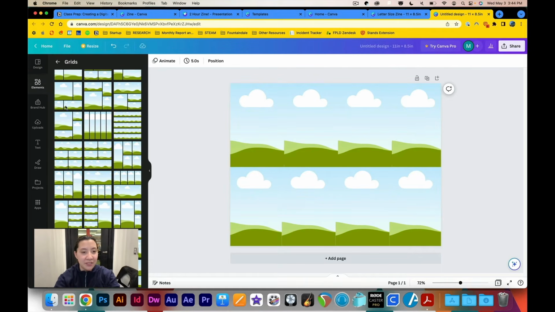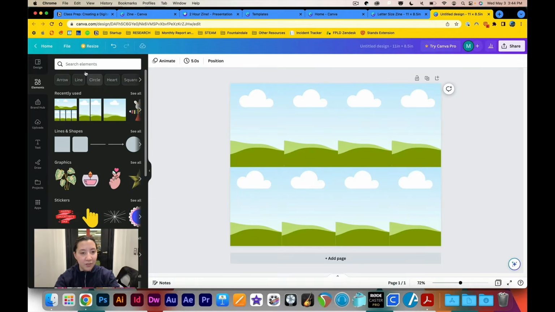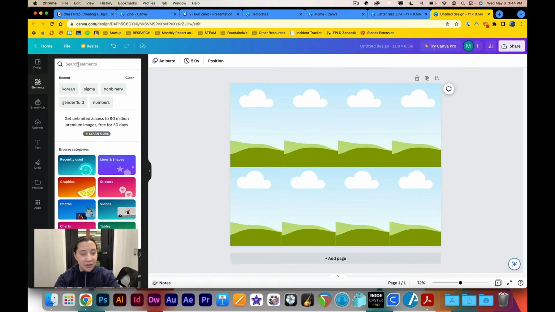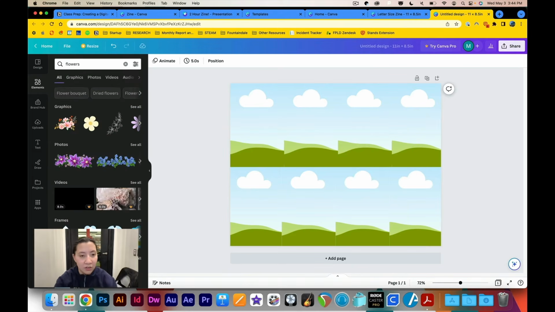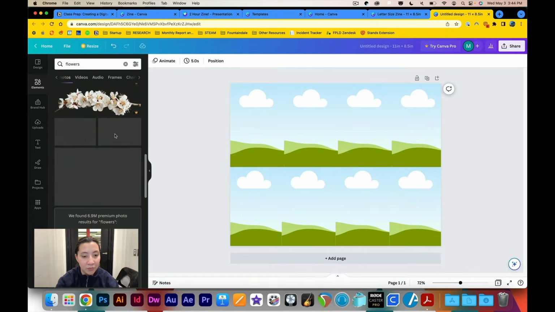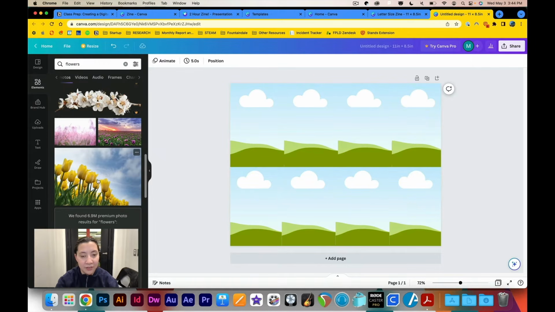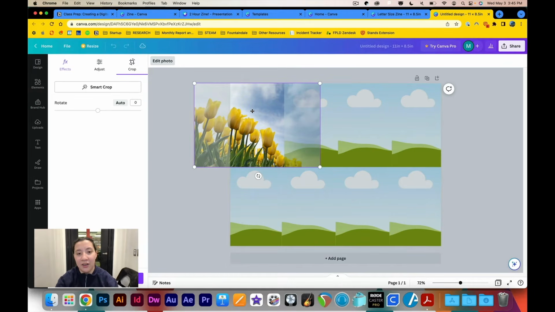If I click elements, get out of the grid section, and search for things like flowers. I have these elements I can use, but right now I'm looking for stuff to use as backgrounds, so I'm going to click on photos. And this looks like a good one. So I'm going to go ahead and put that in here.